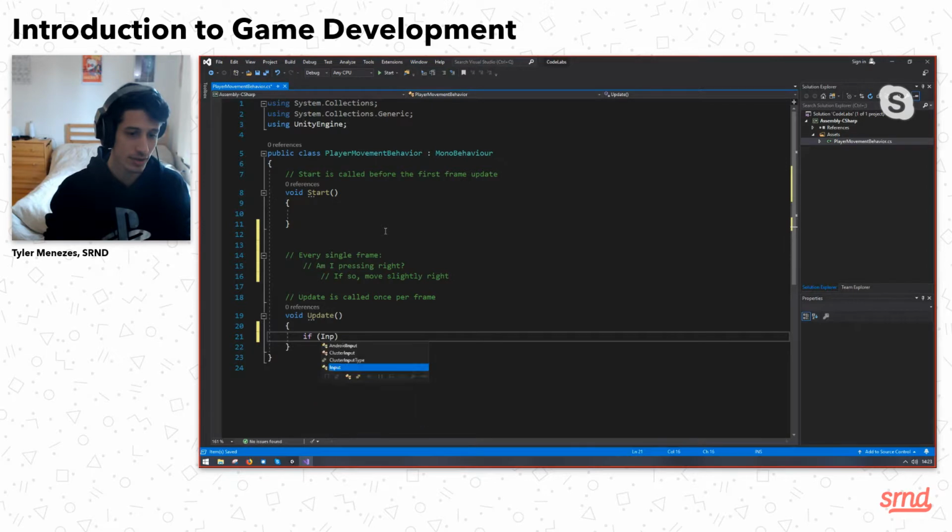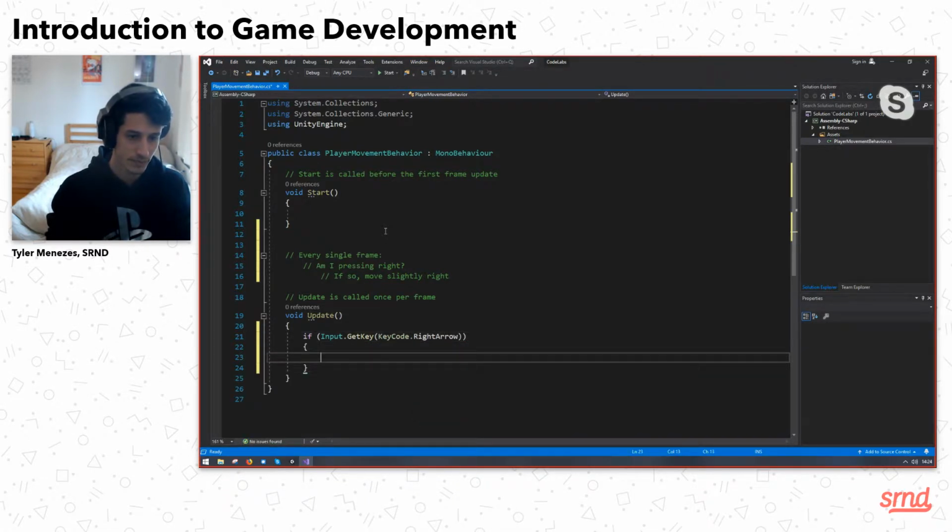So if Input.GetKeyDown, is it GetKey? Yeah. So KeyCode.RightArrow. Now what we've done is we've said, if the right key is down, we're going to do something. So again, let's for right now do Debug.Log "right key is down!!!" Three exclamation marks just for emphasis.